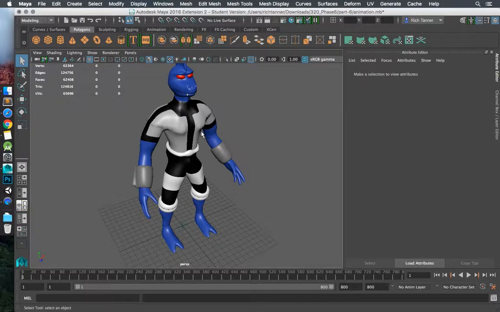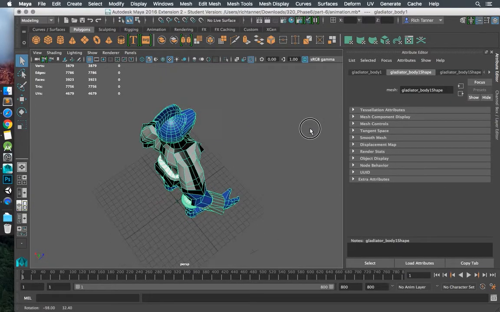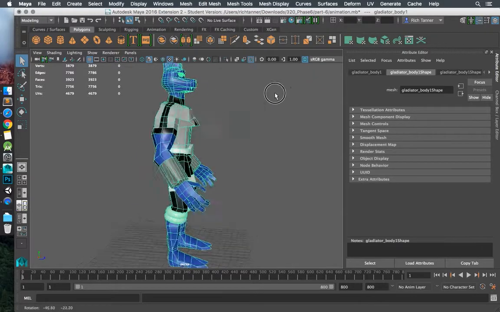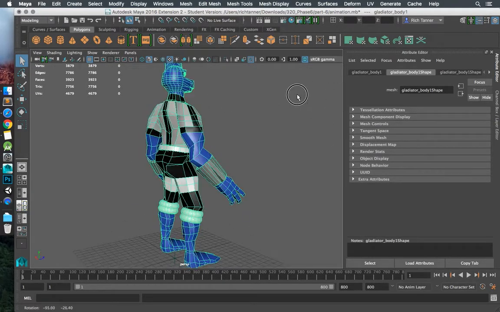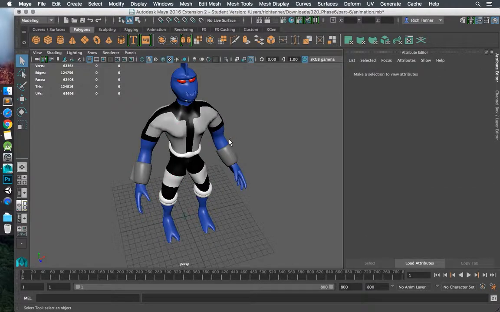But if I hit number 1, select him and hit the button, you can see here's his actual polygon count and the number of faces and everything that it takes to create him. It's a little more blocky and not exactly what we want for our preview, right?